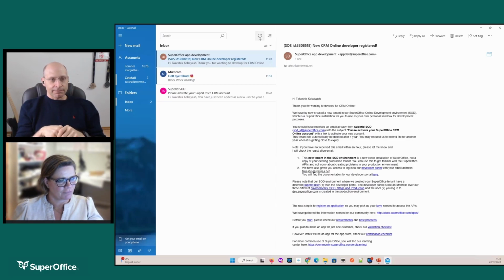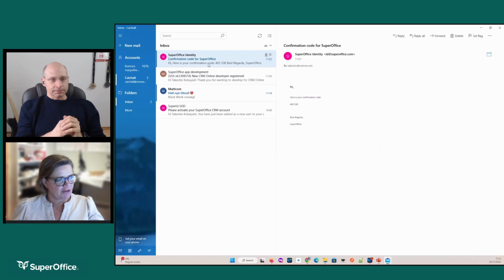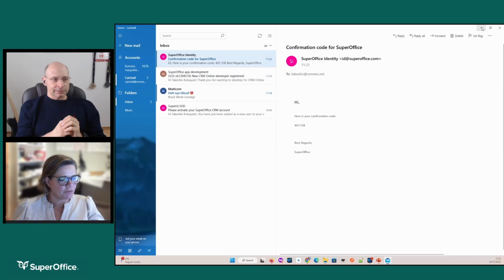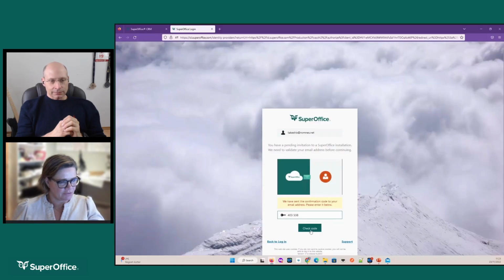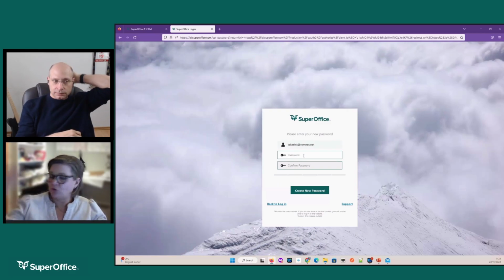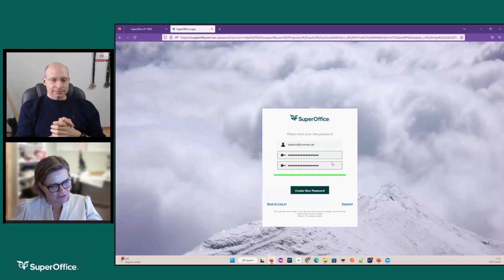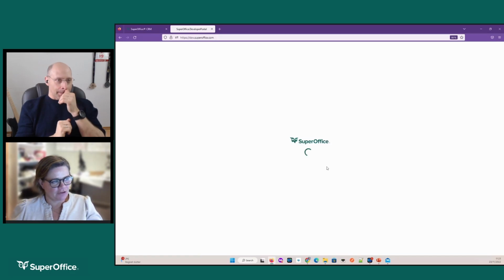Okay. So now we wait for a confirmation code. Yeah. It comes from SuperOffice Identity. Okay. I go back, paste in the code, and I can now create. Can I use the same password here as I did in SOD, or could it be completely different? It's two different federation SuperIDs. Okay. But I have now created a new one and will be logged into the developer portal.